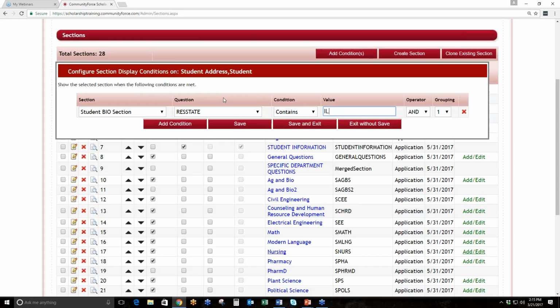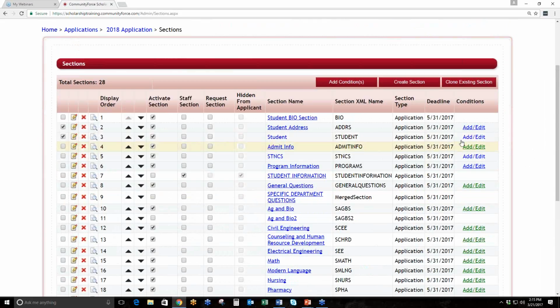This is saying, when you're setting conditions, show the selected section when the following conditions are met. So what I'm saying is on both of these sections, when an applicant answers Illinois to this question, then I want these two sections to appear for them to complete. And then I would go ahead and hit save. I'm going to go ahead and exit on this though, but then the condition would be set for both of those sections at the same time.